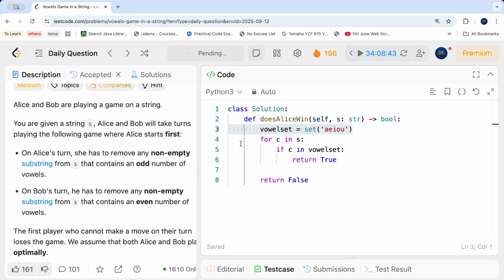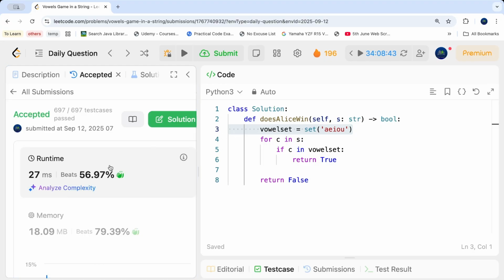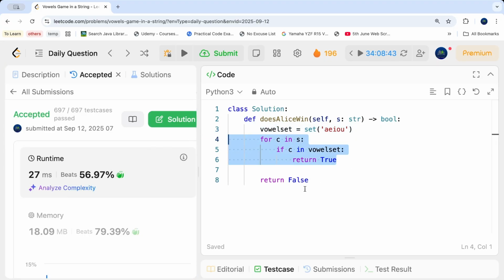Now you can submit this and this is going to pass all the test cases, and this is a very efficient solution, guys. I would say the time complexity of this is O of n, where n is the number of characters in the string, and the space complexity is O of 1, because although we are using some space, it is a constant space. We are just using 5 characters, right? It is not a big string or big data we are storing.